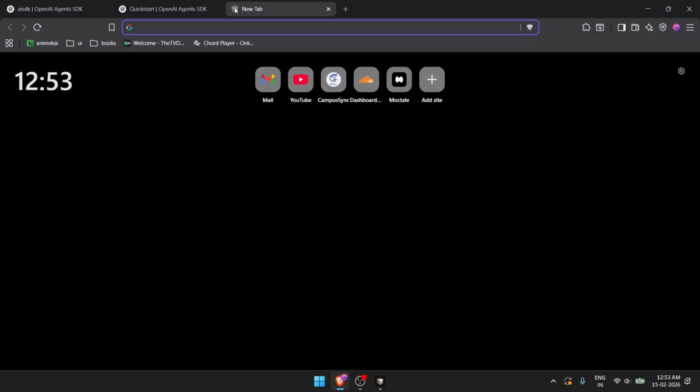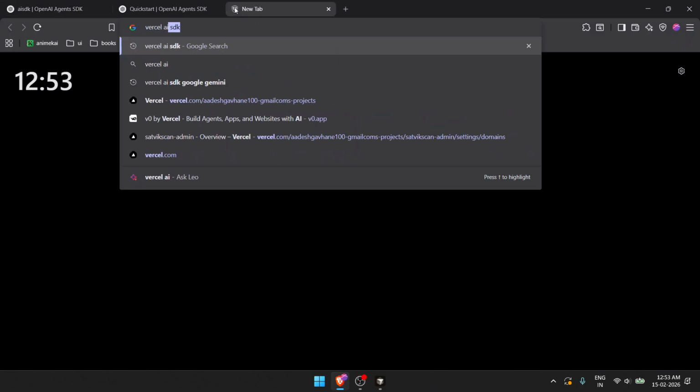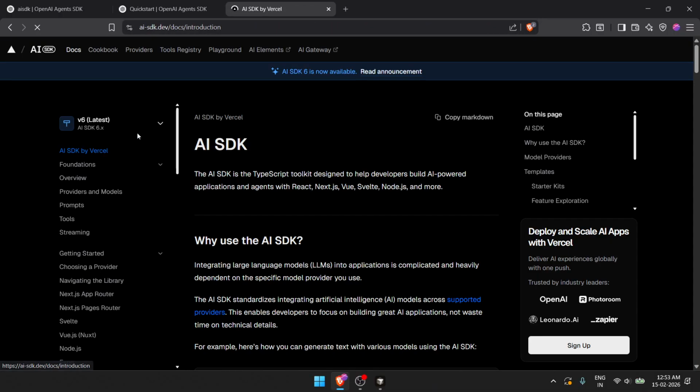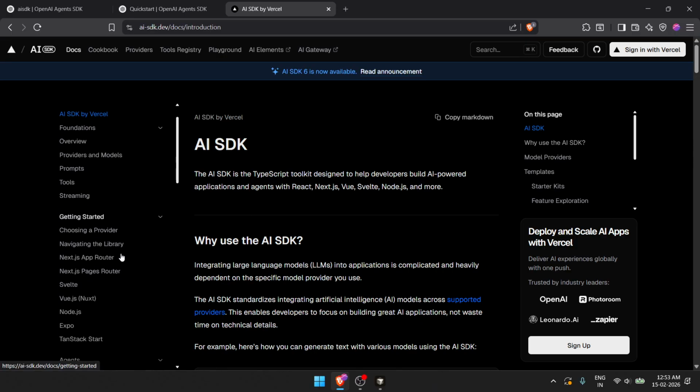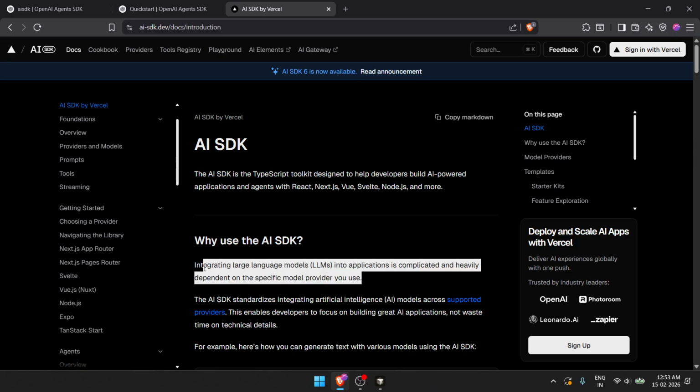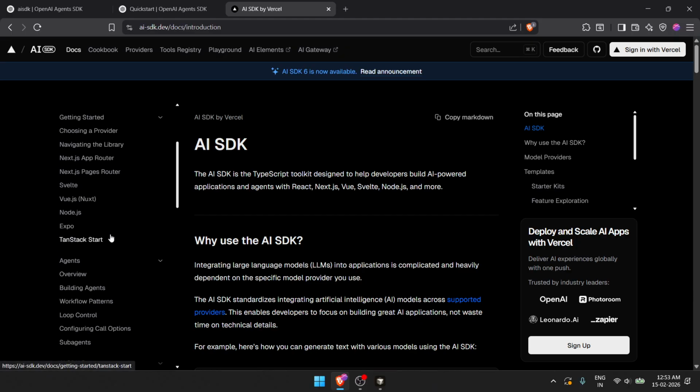So let's go to Vercel AI SDK. Vercel AI SDK is like a gateway or a wrapper for different LLMs and different interfaces. So you don't have to understand the API documentation of each LLM provider or each AI provider. Vercel AI SDK centralizes it and streamlines it for you. So you just write the code in one particular syntax and it takes care of everything.